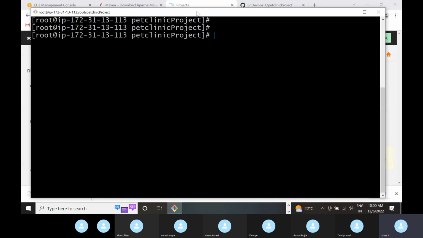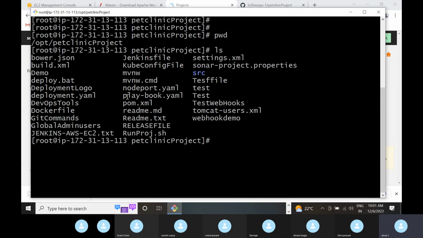So what we need to do now: my server is set up with Git, Maven, and SonarQube. My SonarQube server is started, and in order to generate the build, you have to run the Maven lifecycle. You have to perform some Maven commands, guys. Right now I'm in the pet clinic project. If you run ls, we have a list of files including the pom.xml file.